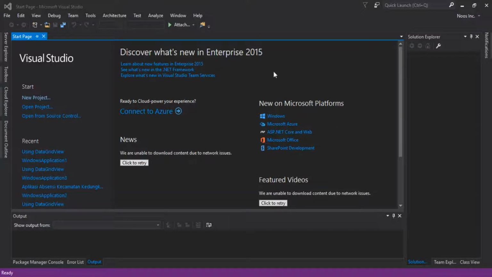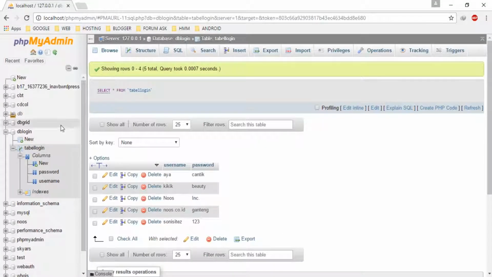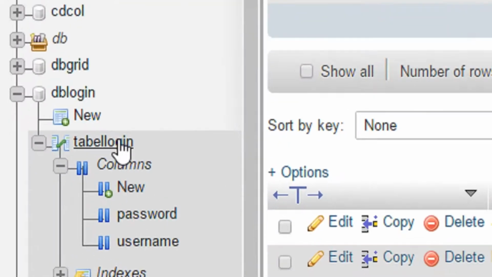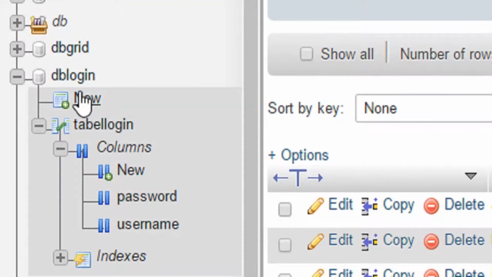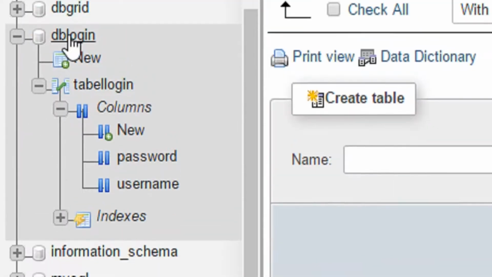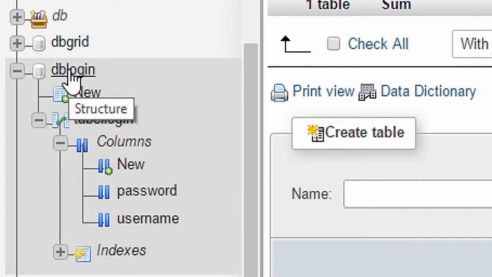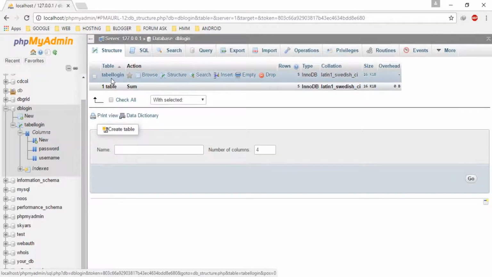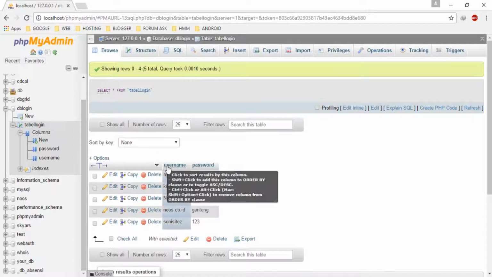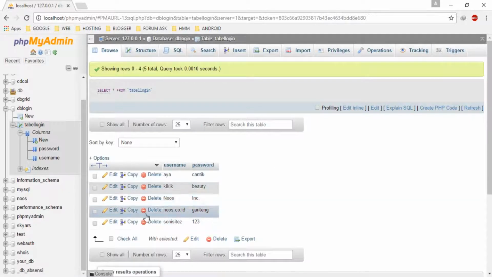Okay, now before we create the project, I'm gonna show you my database that I'm gonna use to make the report. In this case, I'm using DB login. You can see here, guys, the DB login contains a table login in here, and if I click table login, it shows the fields username and password with the list of items in here. Okay, this is 5 records here. So I will make a report using Visual Basic and also using item report viewer.